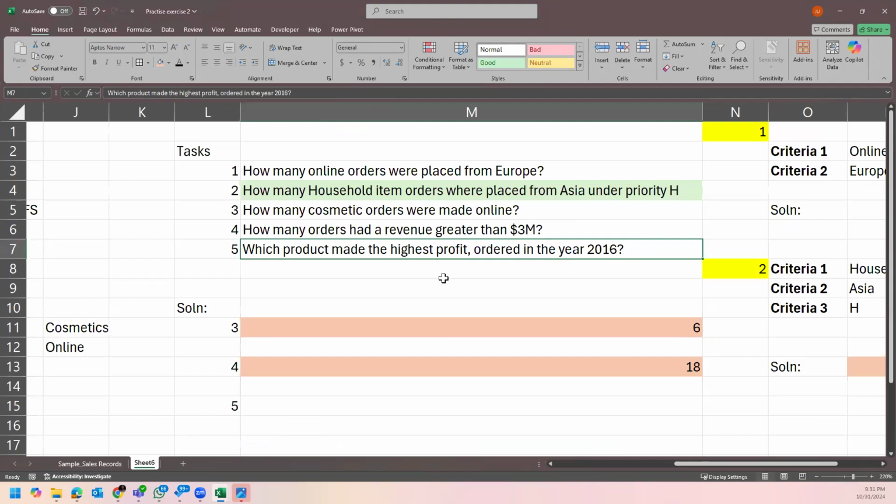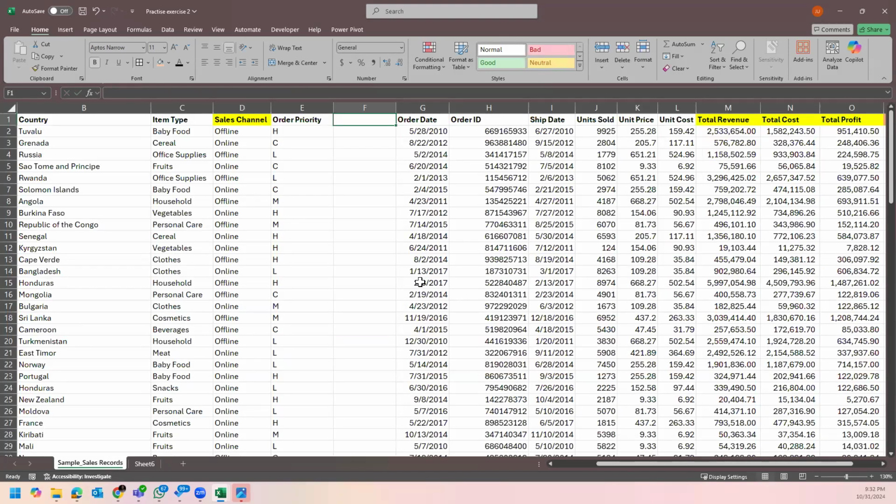So, for example, you're asked to find which product made the highest profit ordered in 2016. Oh, so now we see a criteria. The criteria is the product, which product, and number 2, order year is 2016. But we don't have any column for year, right? We have only order dates, right? So we're going to create one, the year it was ordered.